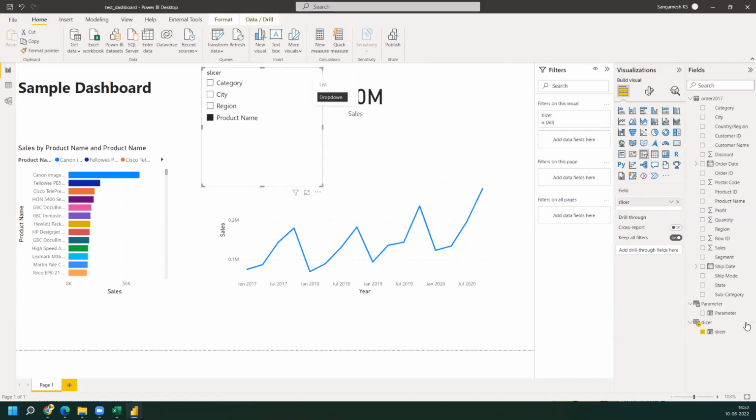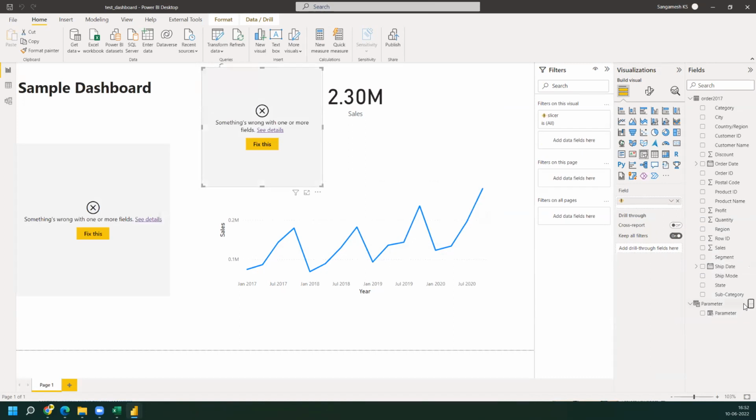Let me remove all of them. Let me remove this particular thing. I will say delete from the model. I'm also going to delete from this model. I'm also going to delete this.